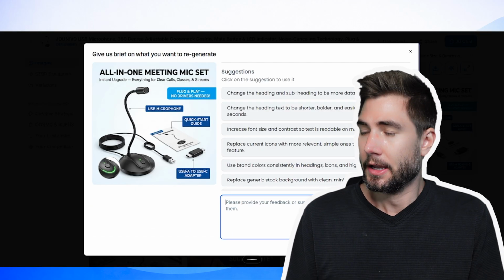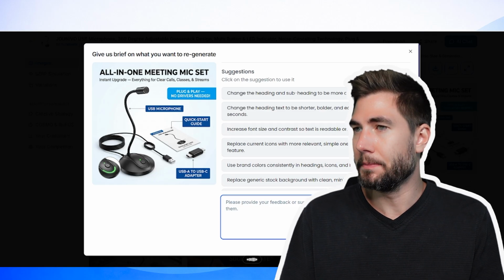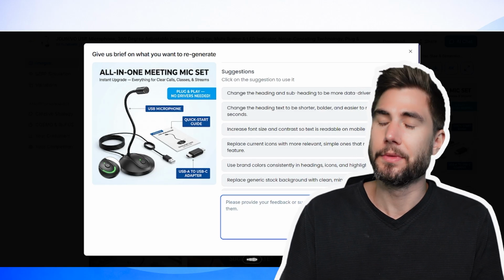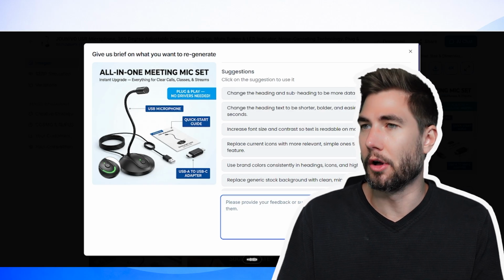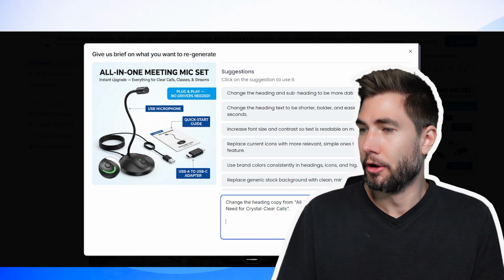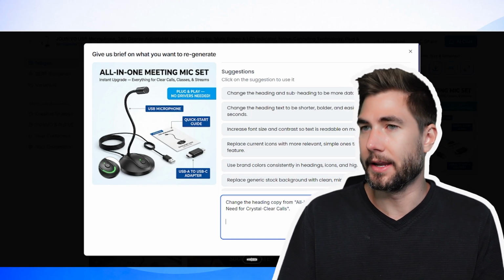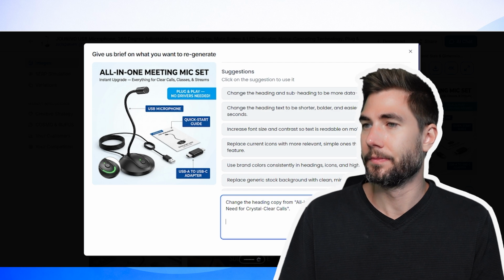So change the heading copy from all-in-one meeting mic set to everything you need for crystal clear calls. And then I'm just going to say, remove the subheading instant upgrade, everything for clear calls, classes, and streams.